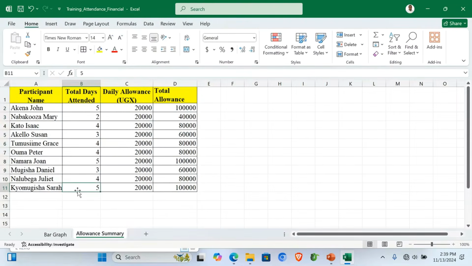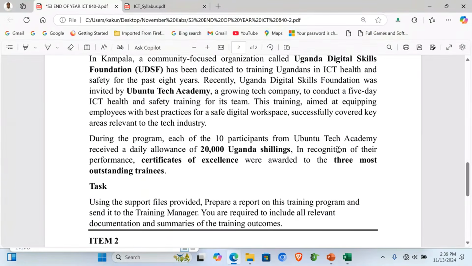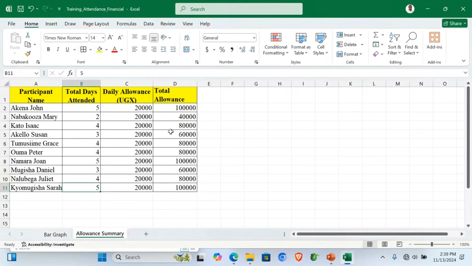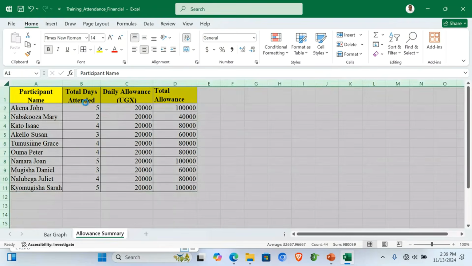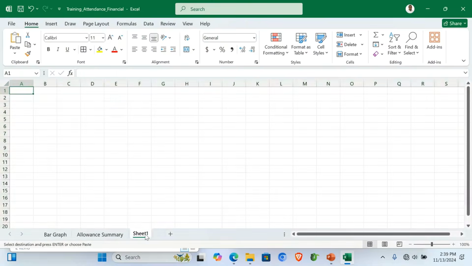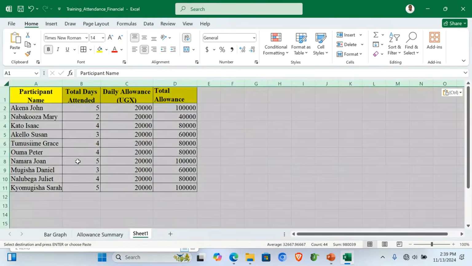So coming back here, I would like us to get the top 3 outstanding attendees. So when you look at here, there are those who attended all 5 days, others did not reach those days. So from here, we are going to copy this data. So we can copy this data. We add a new sheet. We paste this data here.